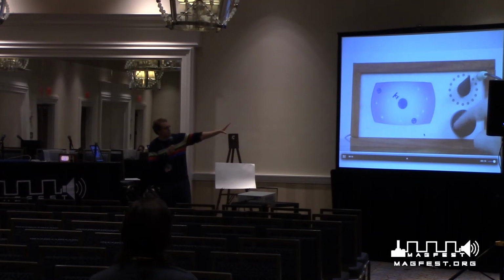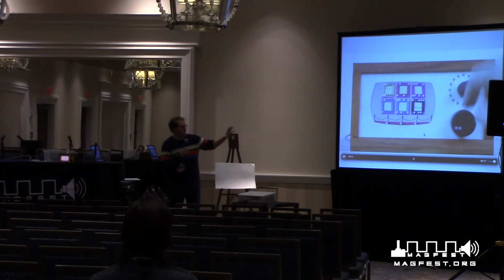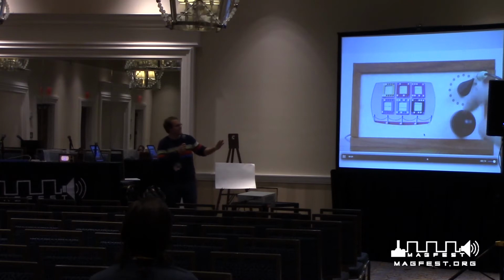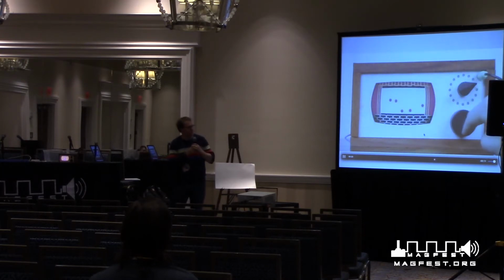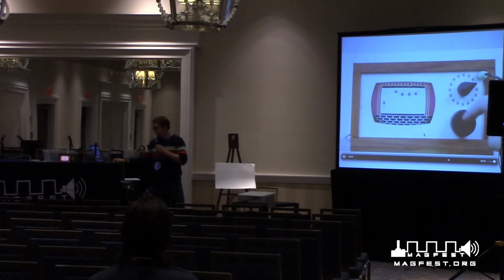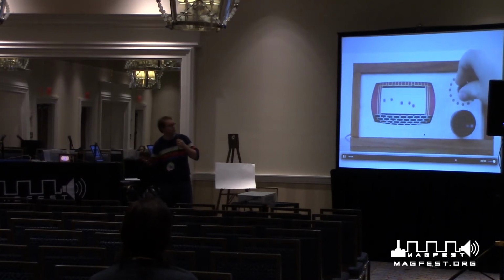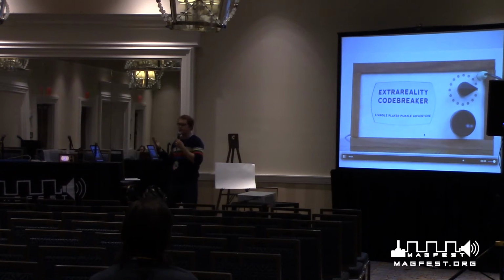This is fully built by me. The whole box, the software, I bought the screen, but I didn't build that. But this is a whole project from start to finish. Each of these is a puzzle that leads to a 5 or 6 letter word or code word. And that's where the name comes from, Extra Reality Codebreaker.